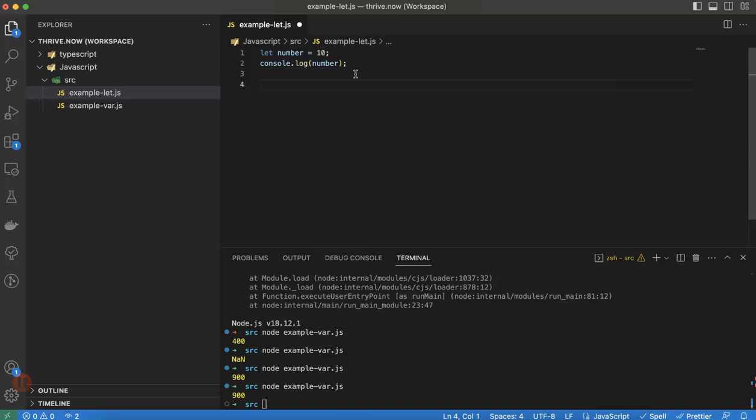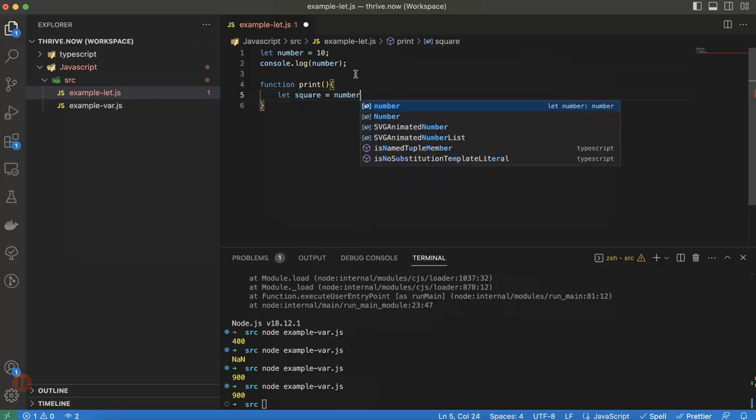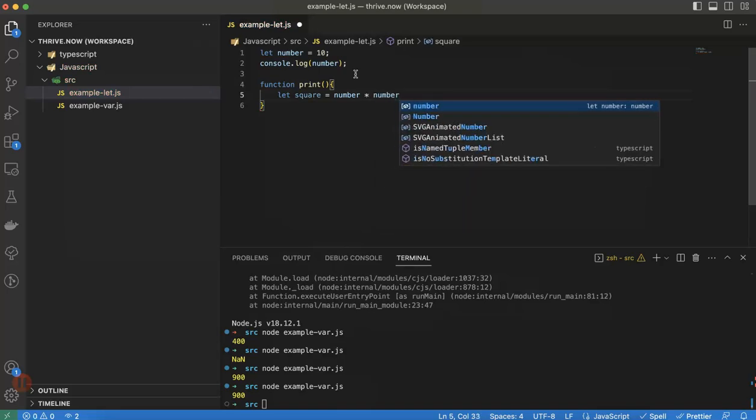So let can also be used as a declarative for you to declare variables globally, also locally with a function, and also within a block in a function. So let's look at some more examples. I'm going to use the function print. So let's square is equal to number into number.